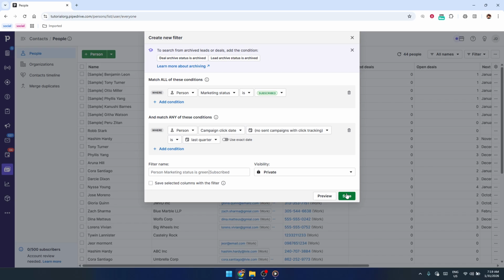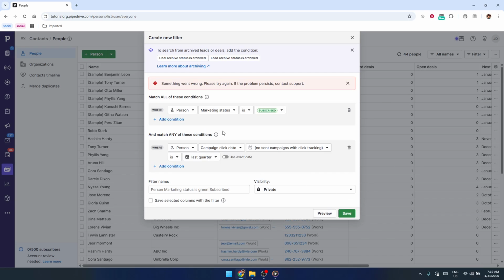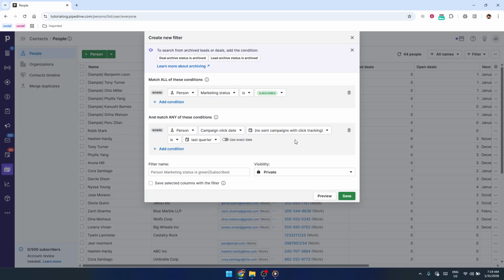When you're happy with the filter, click Save. Give your filter a clear, descriptive name so you and your team can easily recognize it later. For example, something like subscribed, clicked, campaign name. After saving, your filtered list will update automatically, and you'll have a dynamic segment of inbound leads driven by that email campaign's engagement.